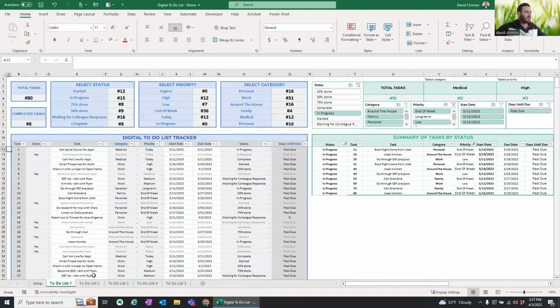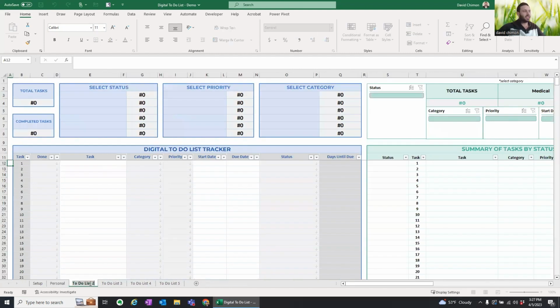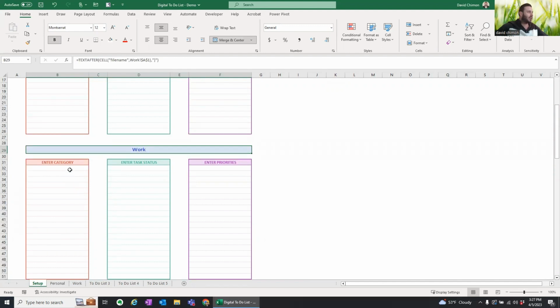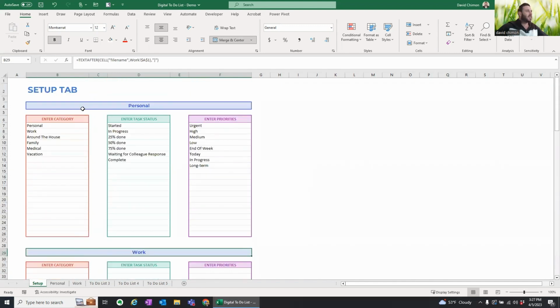And really quick, if you change the name of this tab to personal, say you want to create a personal to-do list, and you change the name of this tab to work, say you want to create a work to-do list, you can see that on the setup tab, these sections update for you. So now it's changed to work. This is where you will enter your categories, statuses, and priorities for your work to-do list. And up here, the to-do list 1 changed to personal. This is where you would enter your categories, statuses, and priorities for your personal to-do lists.